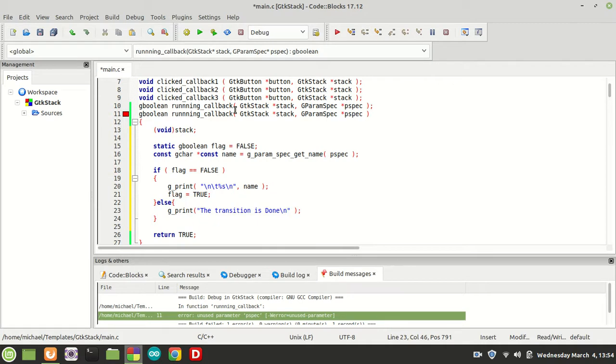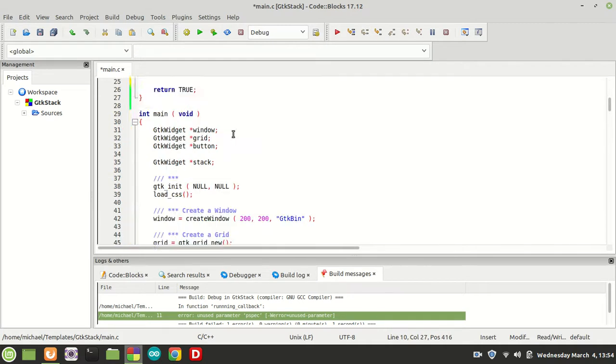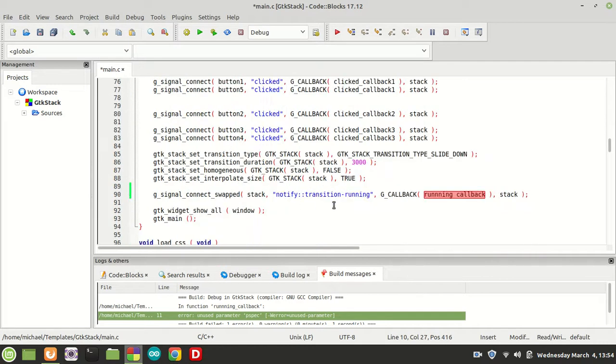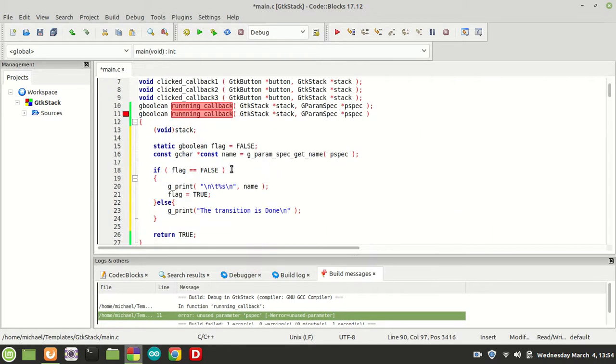What do we have here? We have a running callback, which is called from the GTK connect. Once the notify signal detects that the transition running property suffers some changes, then the running callback function is called, and this time it does not check the stack. We are just getting to void because I'm not interested in that right now. I don't want to mess the thing up right now.